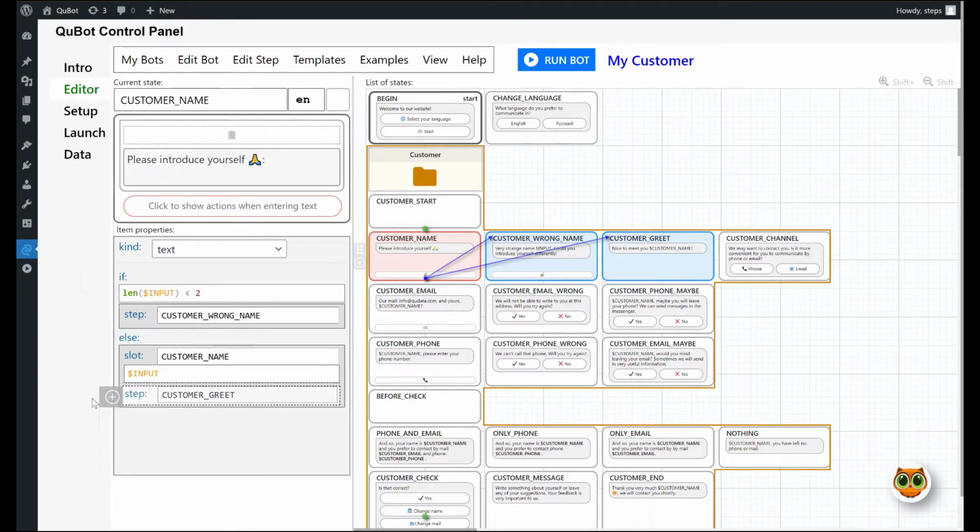Unlike goto, the step command simply remembers the navigation step. That's why the order of actions in the else block is not important. The last value of the step navigation is used when some event occurs: a button is pressed, a text is entered, or a timer triggers.